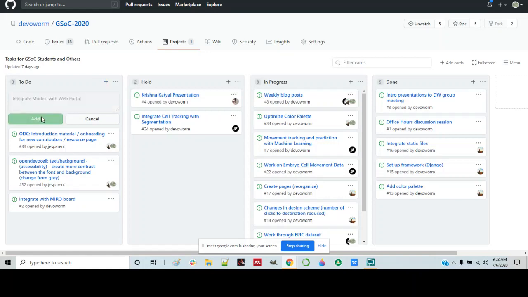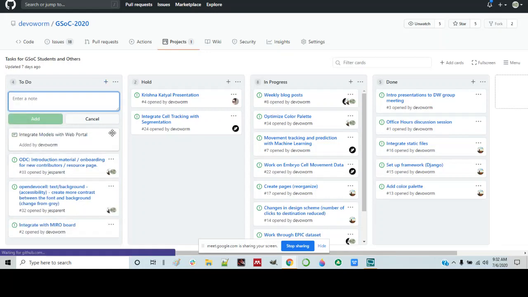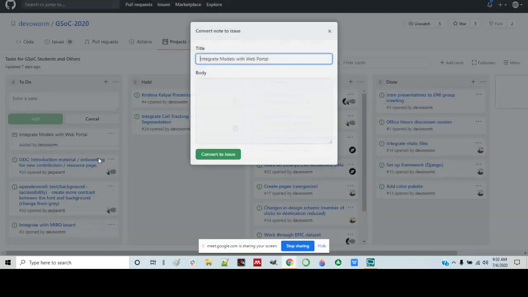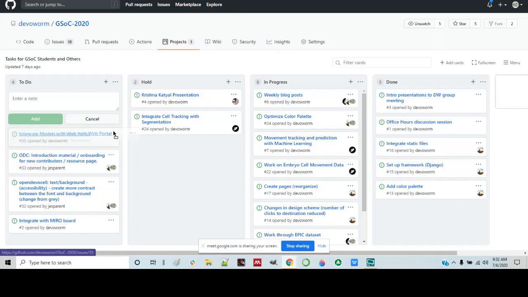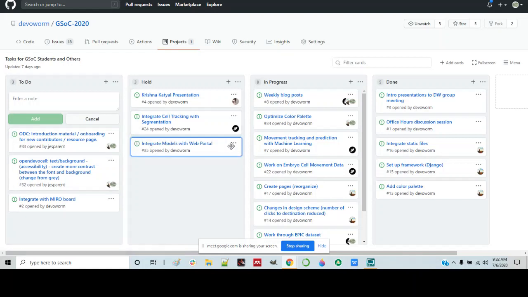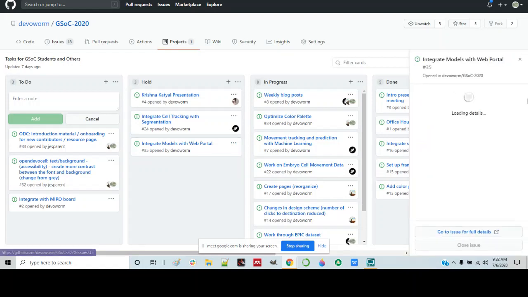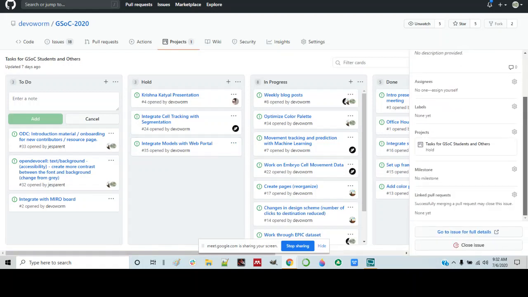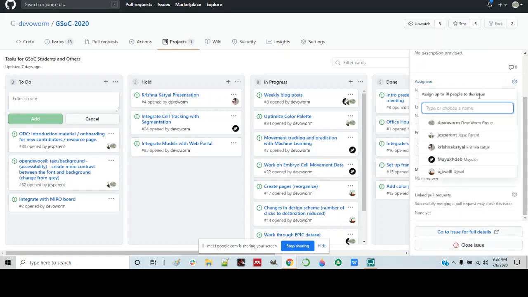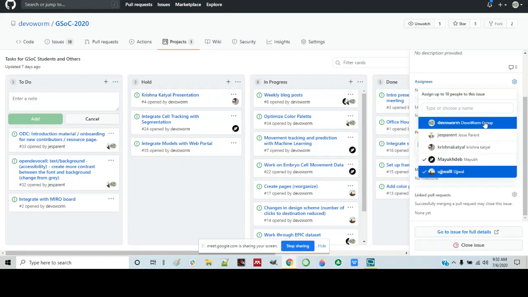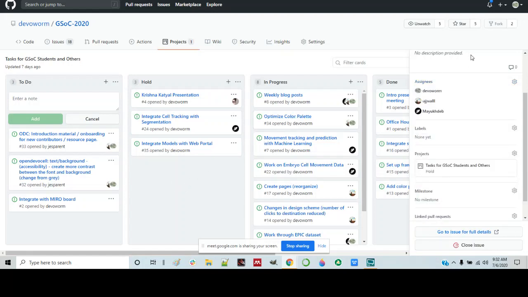And then that's, for now, that's good. And then we can subdivide this up into different issues. We'll put that on hold for now. And then we'll actually assign it. Let's see if I can assign it to Ujjwal and Mayukh. There we go. And then I'll put a DevoWorm in there as well, so we have it.